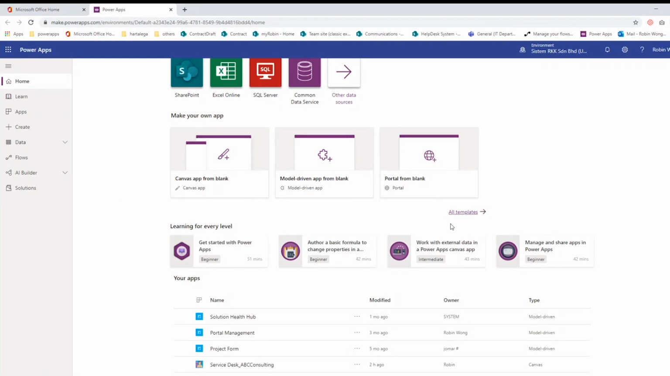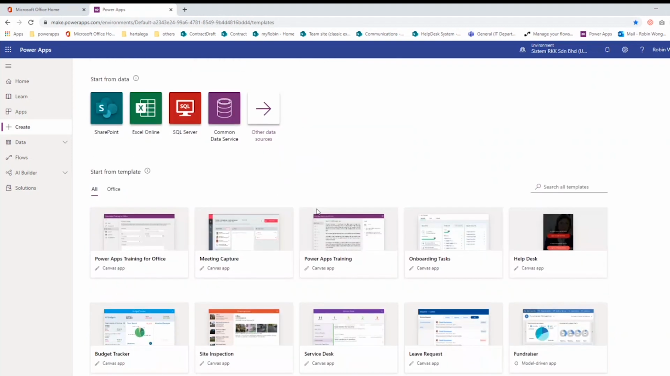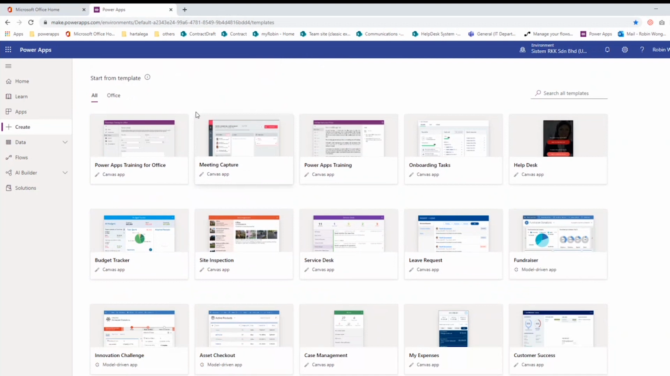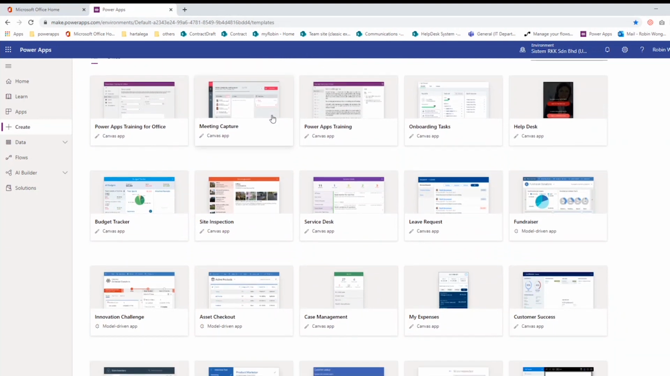So when you see here, all templates, you guys can click into it, right? And then it will display another screen. The first one is start from blank. Obviously, we don't want to do that, right? We want to start from template. So as you scroll down, look for the start from template section, and then they have a lot of various templates. You guys can go through it, read through it, see what information. But for today's purposes, we will start off with service desk.